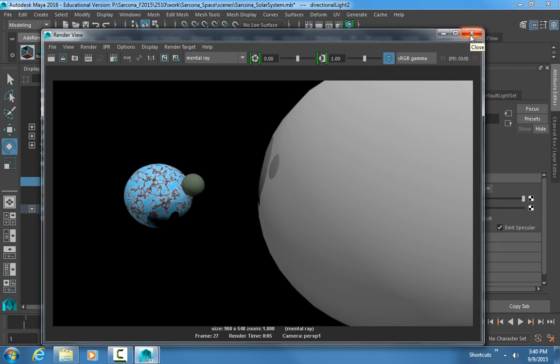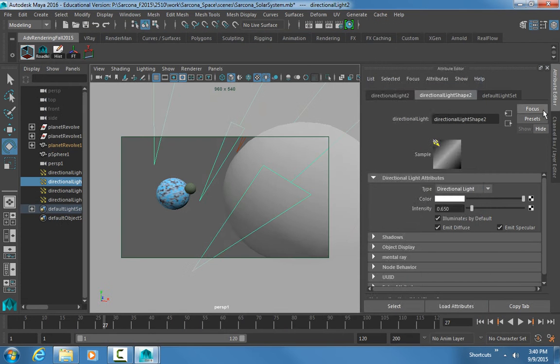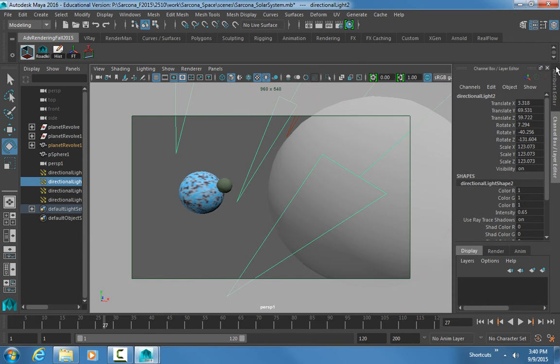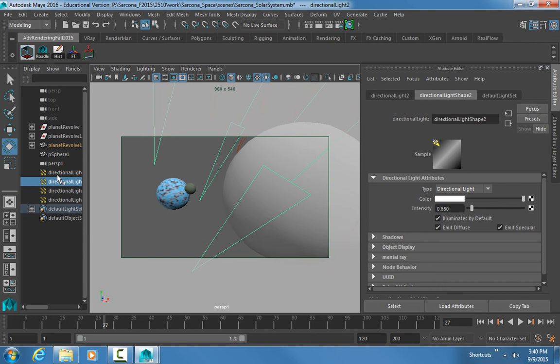Now, one thing I'm getting on mine is I'm also getting shadows. By default, all the lights are going to come in with shadows turned on. We don't want shadows on any of our lights. All we want is just light information, okay? So I have a list of items, in my case 4 directional lights. You might have 3, you might have 2, whatever. I want to turn shadows off on each one.